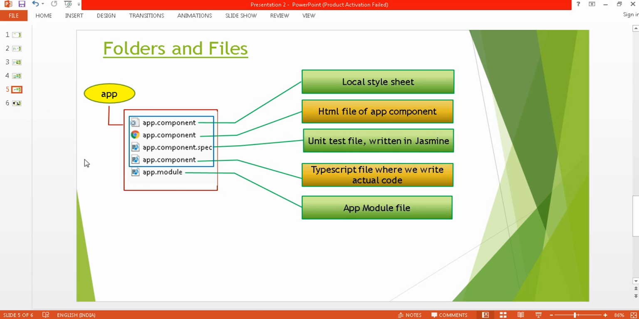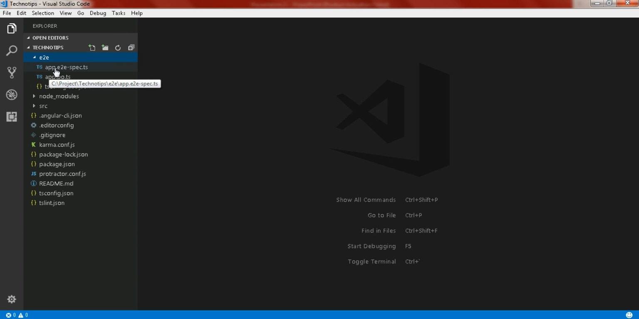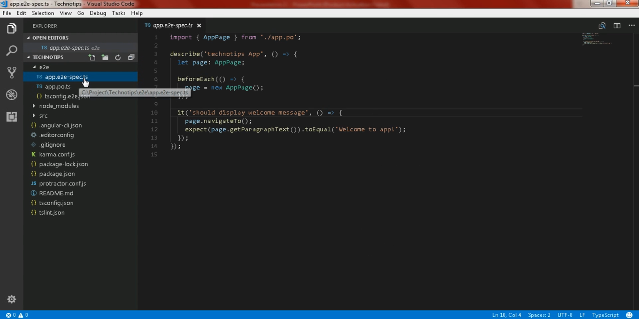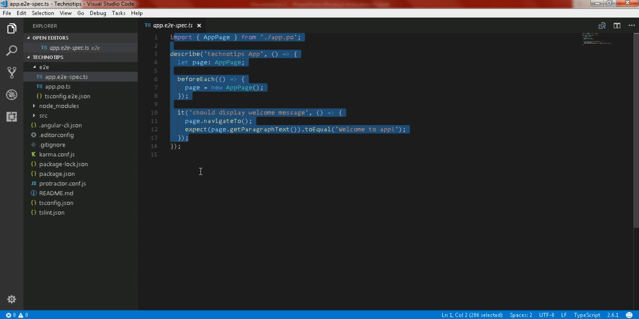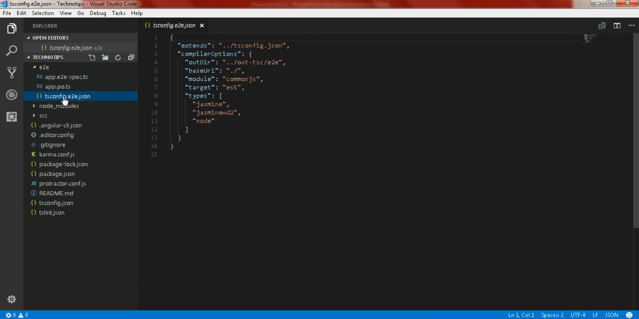Let's open up Visual Studio Code, and here you can see e2e. In the e2e folder you can see one spec.ts file. Here the code is written in Jasmine. You can see different methods like describe and it. And then we have one tsconfig file.